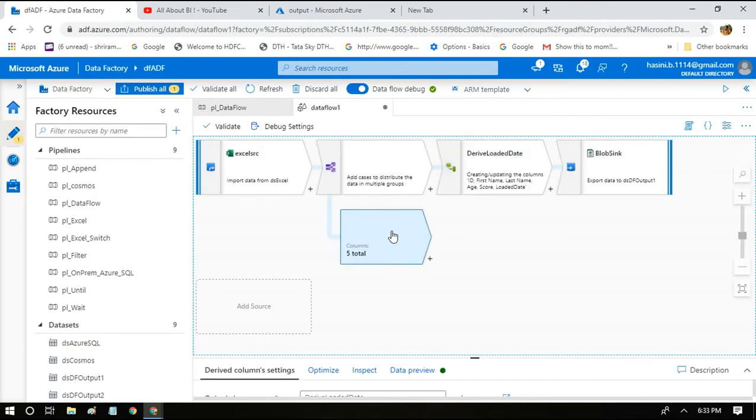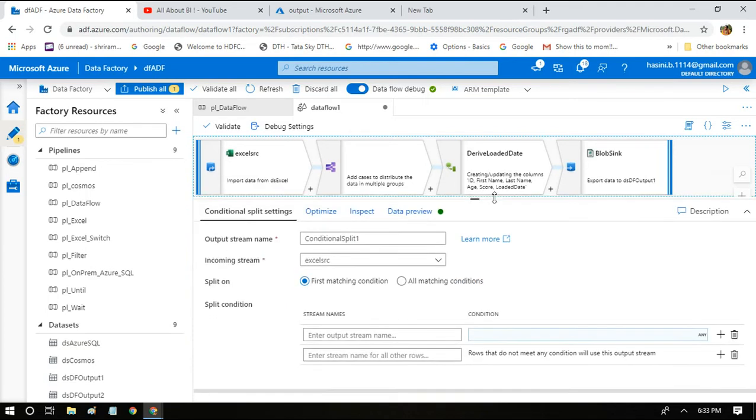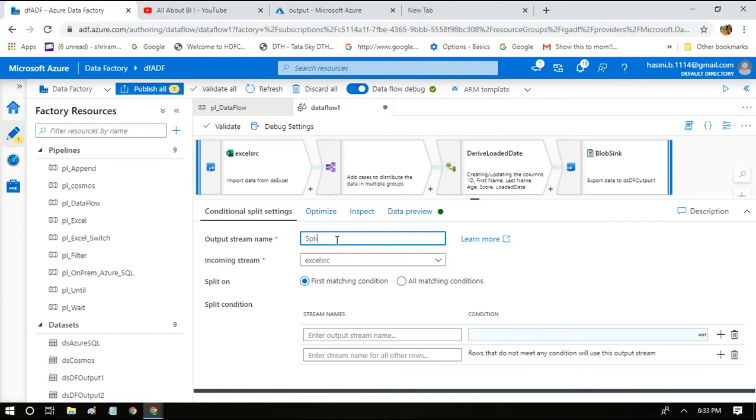Here, in the conditional split, we are going to split the records which start with the name S. We shall give it the name split by name. It can be the stream name. Stream is nothing but giving one name to the output of the conditional split. Don't get carried away by the stream and all. It's just giving a name to the output.